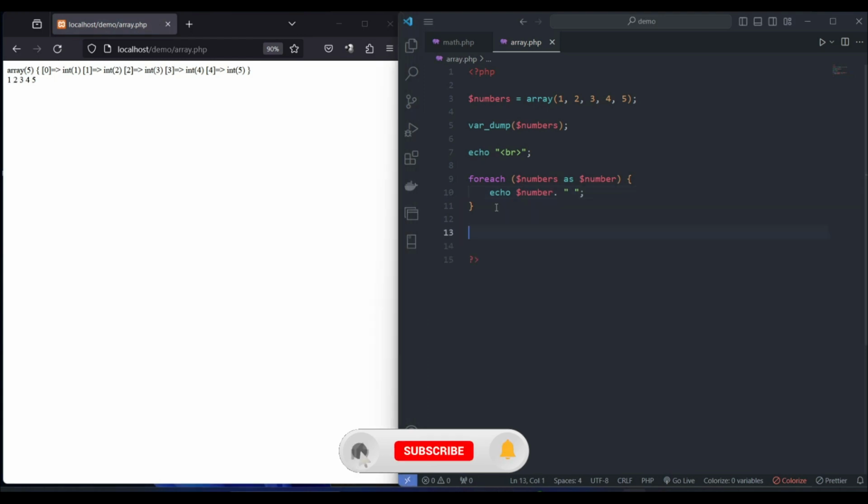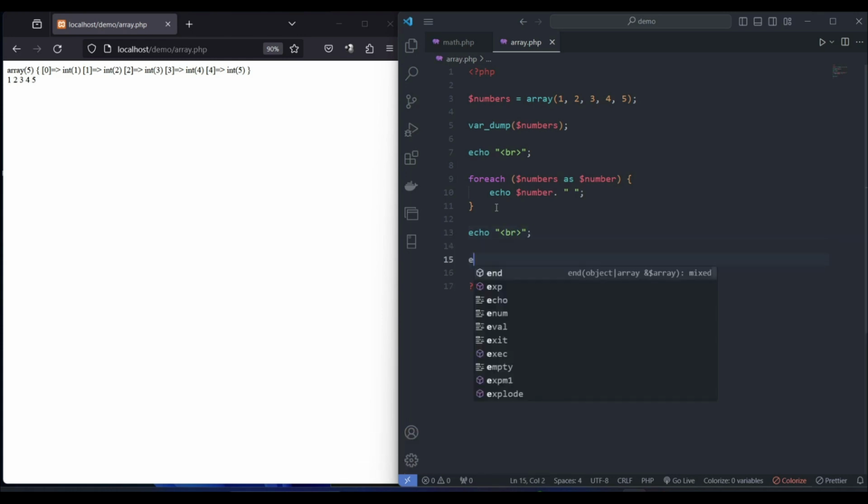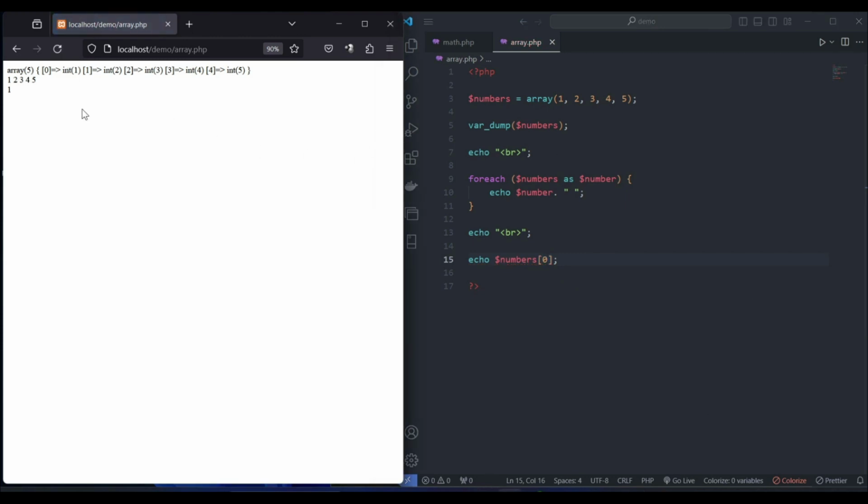If, however, you only need one number, let's say the first one in the array, you can simply use the echo statement followed by the variable name. After the variable name, use square brackets. Inside these brackets, indicate which element you want to retrieve. If you want the first element, enter 0 inside the brackets.